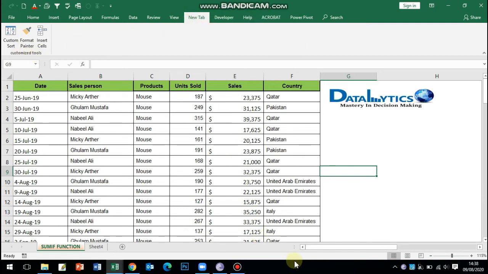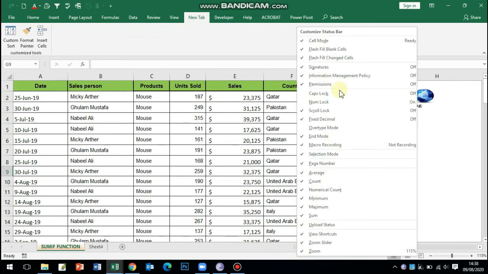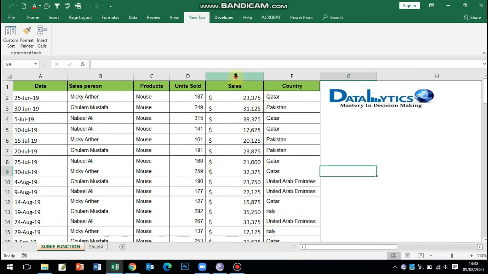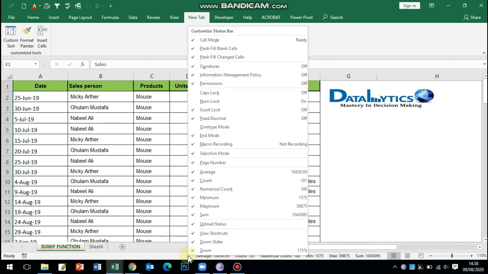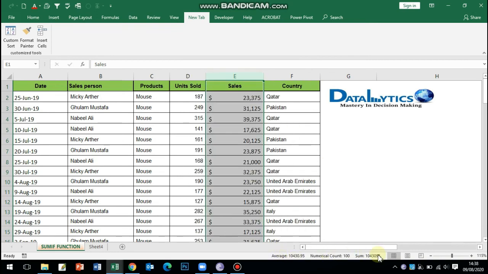Now let's move into the status bar. If you see the status bar, there are multiple options. Let's say if I select my quantitative variable in my worksheet, I can get average, count, numerical count, minimum, maximum, sum, etc. And you can customize it as per your own requirement. Let's say if you don't want minimum or maximum or count, then you can customize your status bar accordingly.